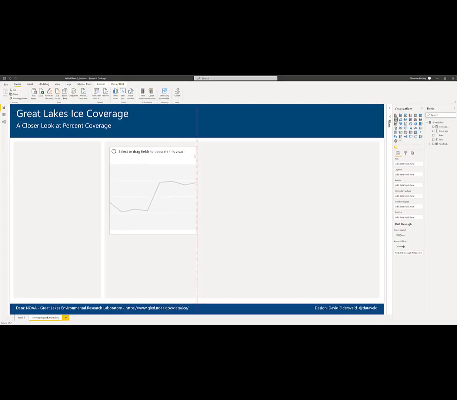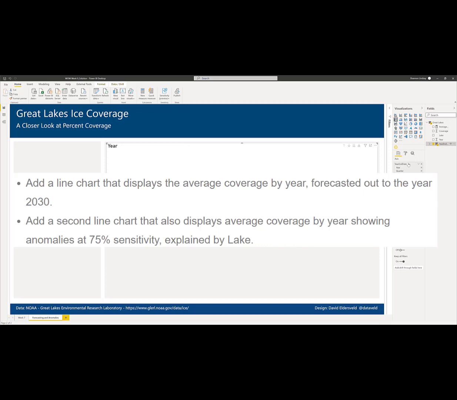And I'm going to move it into the place where I want it to be. And I'm going to go ahead and add the fields as they need to be added. So I know that on my axis, I need the year. And this has automatically formatted as a date hierarchy. I'm just going to stick with year here. And my values are going to be the average coverage.